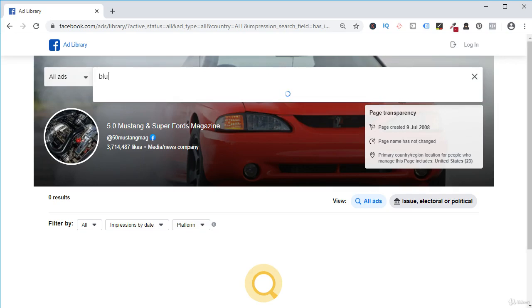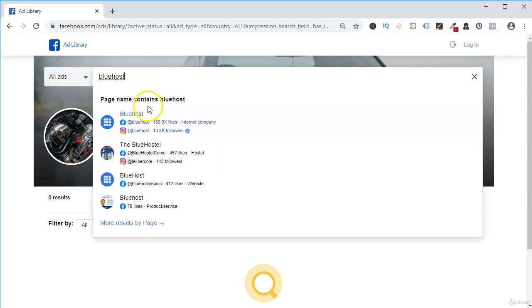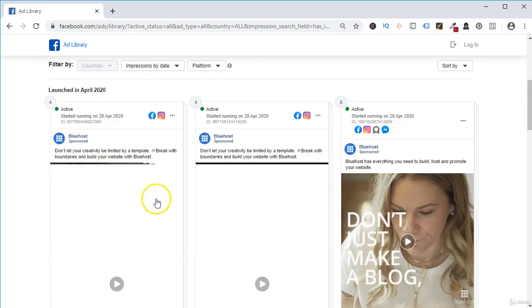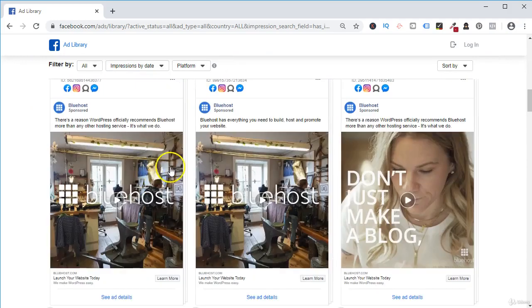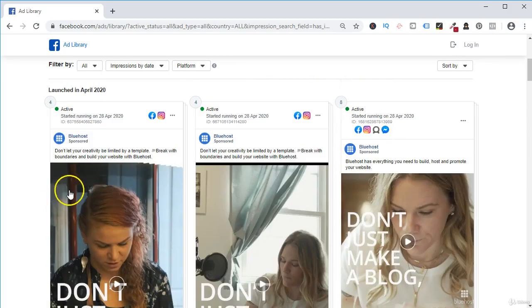Let's go with Bluehost. It's a web hosting service, and it might be running ads. You can see here it is the page, and it is running ads. Here you can see many ads that are being run. So it is good for spying on your competitors if you know the Facebook page that they're running ads from.